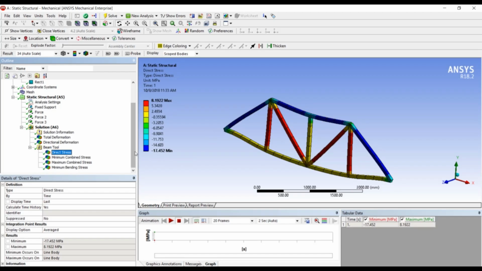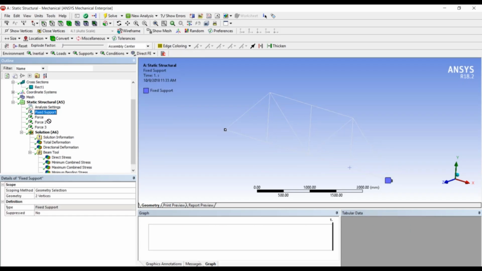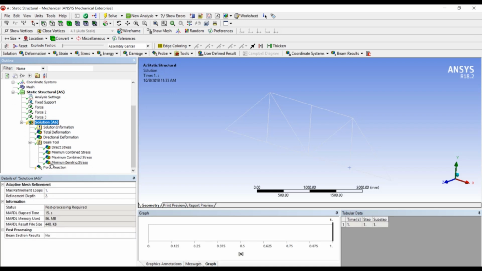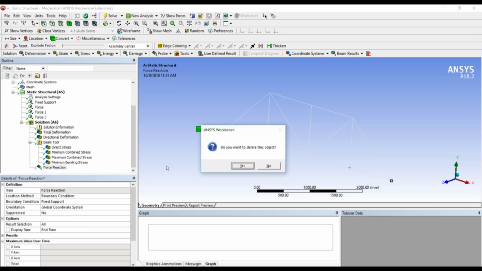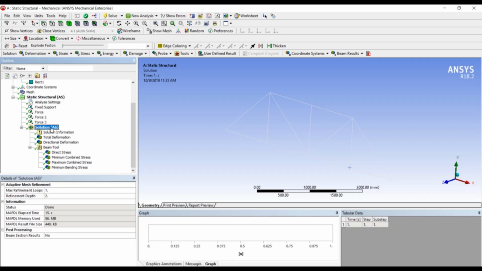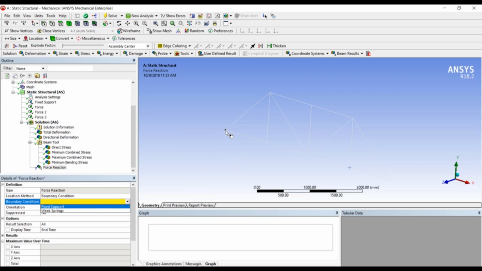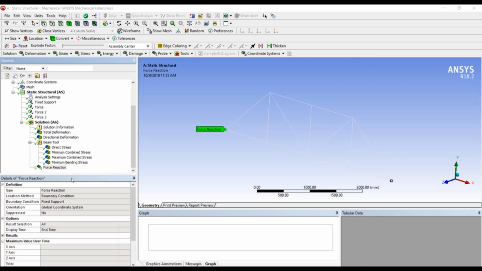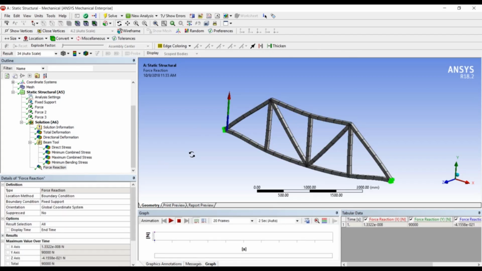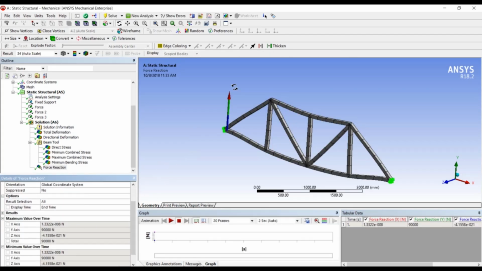So one thing you can do is you can just drag and drop this particular fixed support into the solution tab, or otherwise what you can do is you can just delete this one and you can just right click on the solution, go to insert, go to probe, go to this force reaction, and select this particular boundary condition, which is the fixed boundary condition. And once you select the fixed boundary condition, you can just right click and say evaluate results, so that you will be able to know this particular reaction.